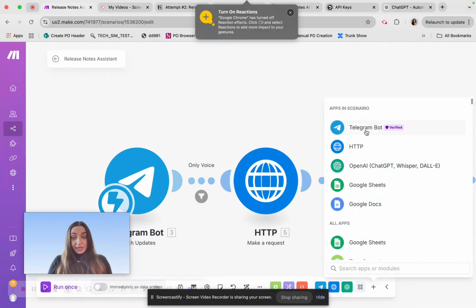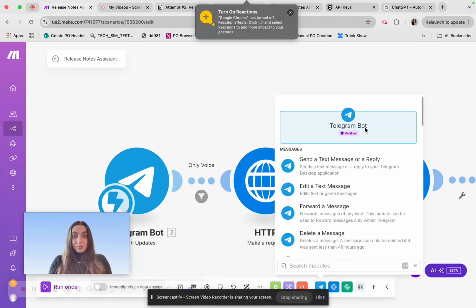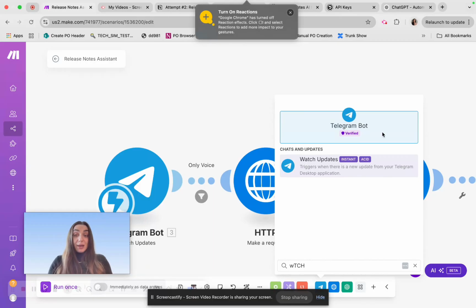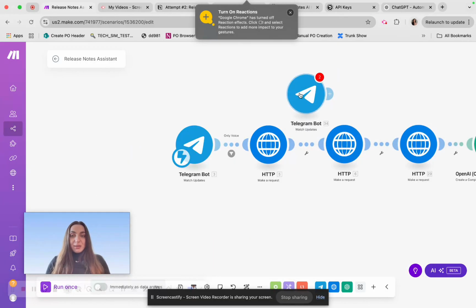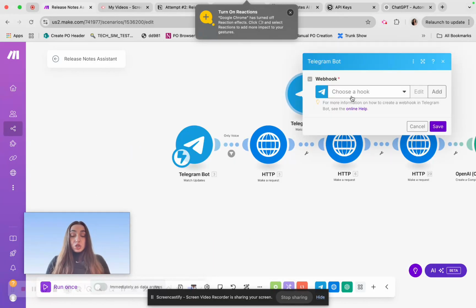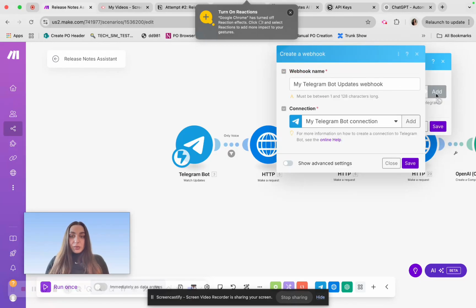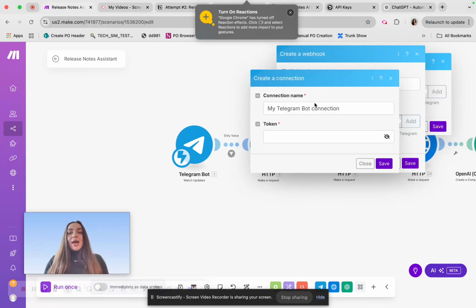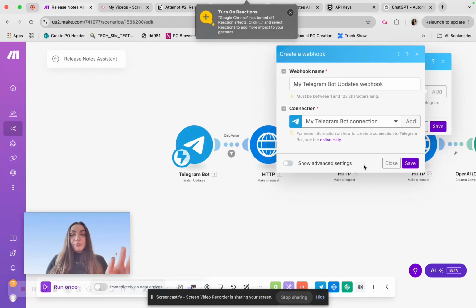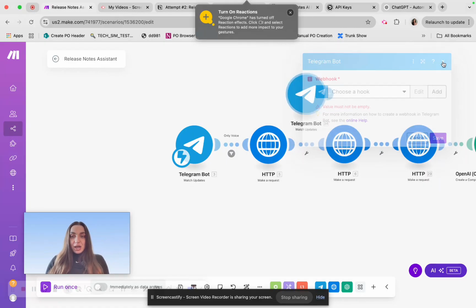So you need to select the Telegram bot, and then you need to tell what command this bot is going to do, and it's going to watch for updates. Then you need to basically press on the circle and choose a hook, which means connect your Telegram bot to make.com. For that, I already have a bot connected. What you need to do is say add, then add again, and then create a connection name, which is going to be pre-populated for you, and put the token that you got from the Telegram bot I was just showing you before. Save, and it's going to create a connection like this.